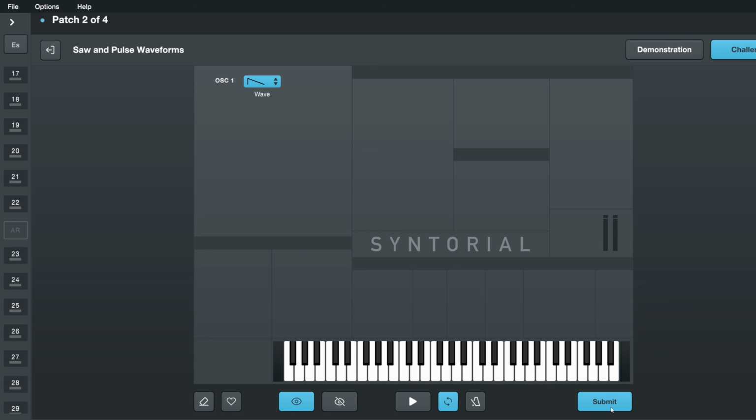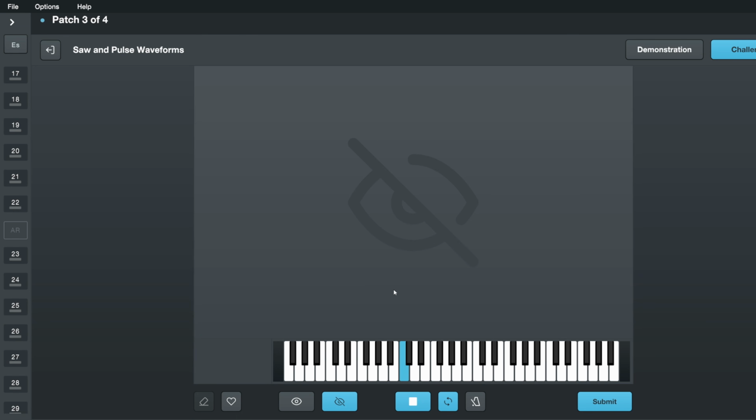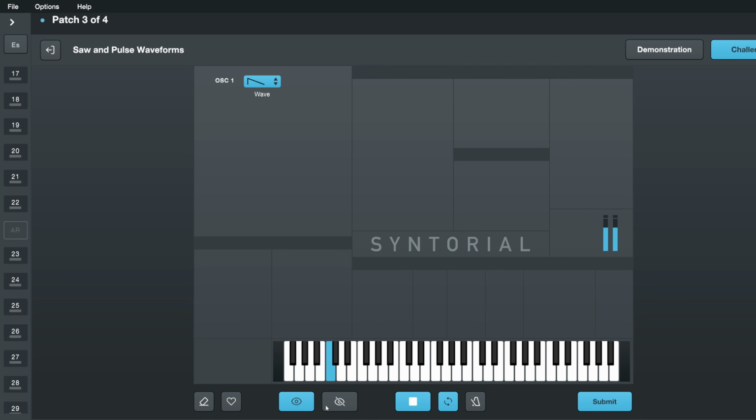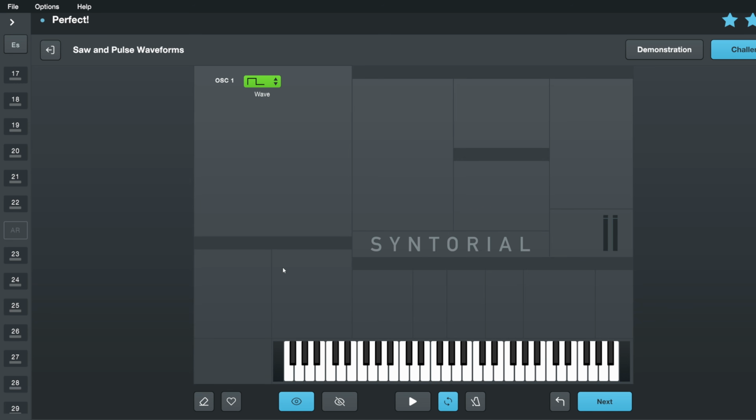Okay, saw wave here. Submit. That's correct. We'll go to the next one. Well, that's not a saw wave. So it's learning by ear. It's not reading huge books, just dive straight into it.